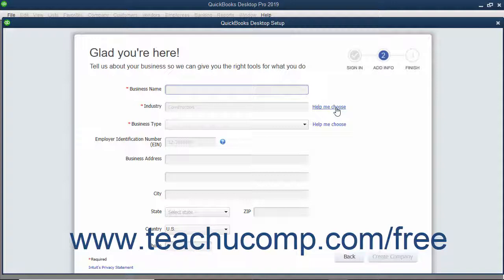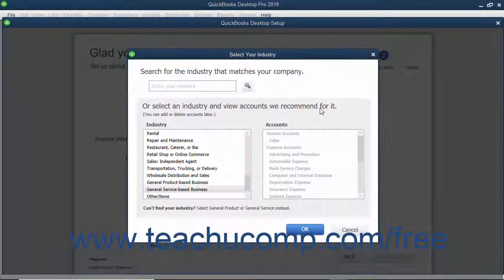In this screen, enter your company's name as you want it to appear to customers and vendors into the Business Name field. Next, click the Help Me Choose hyperlink next to the Industry field to open the Selector Industry window. This window lets you select your company file's industry. Your industry choice impacts which features of QuickBooks are enabled and disabled and determines the initial chart of accounts used by your company file. You can also change these settings later if needed.